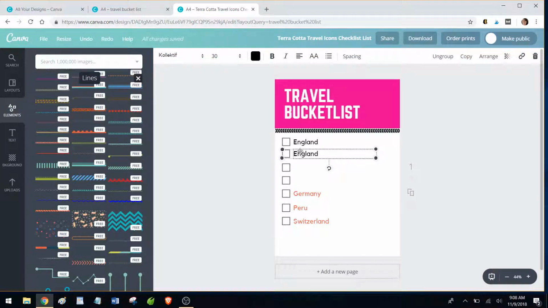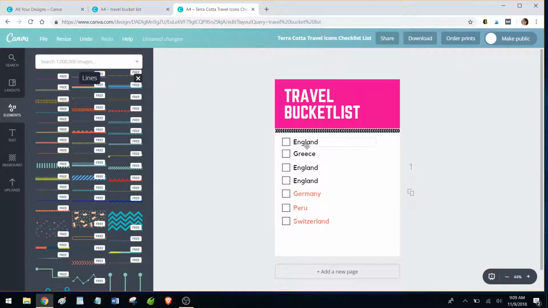Or if you ungrouped them, let's ungroup, and you just wanted to make extra copies of this text box in the correct color, I chose black, then I would just make a couple copies, drag them down, and then just type in whatever countries I wanted to put in there. So Greece. So you get the idea.